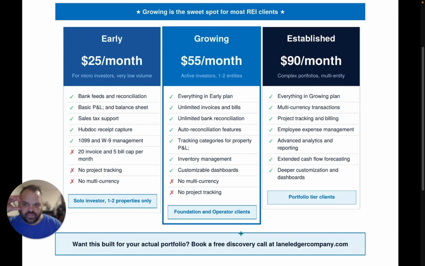And that's for the active investor who has 1 to 2 entities. So you get unlimited invoices and bills and bank reconciliation. You also get auto reconciliation access, which you can choose to use if you want. I personally don't do that because I just like to reconcile things on my own.